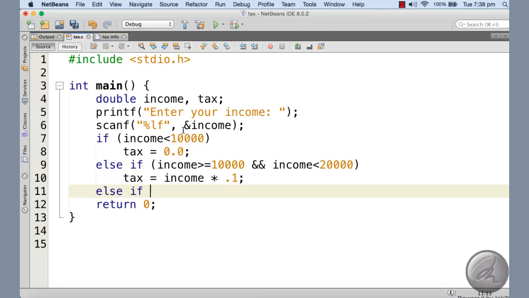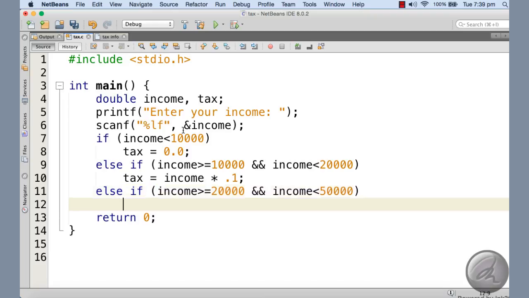Else if that range, greater than or equal to 10,000 and less than 20,000, is false, then we need to check for the next range. If the income is greater than or equal to 20,000 and income is less than 50,000, that's the next range, then the tax is going to be 20%. So 20% is actually multiplication with 0.2 because 20 divided by 100 is 0.2.